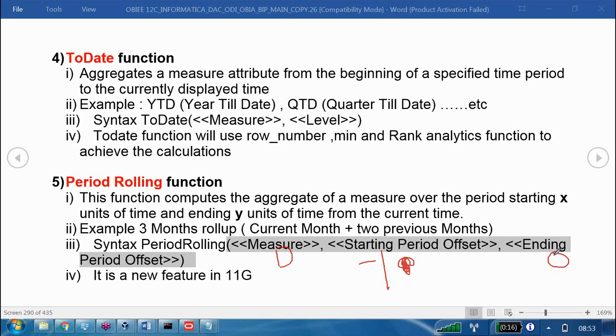0 means current month, or current year, or current day, or current quarter. -1 means what? Previous one. So suppose if I give here -2 and, let us say, 0, what is the meaning? Current month or current year or current day or current quarter, going two levels back, whatever it is. Are you getting my point? Like that it is going to calculate it.